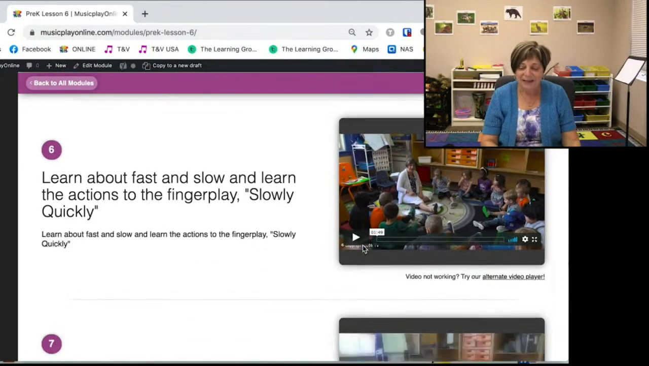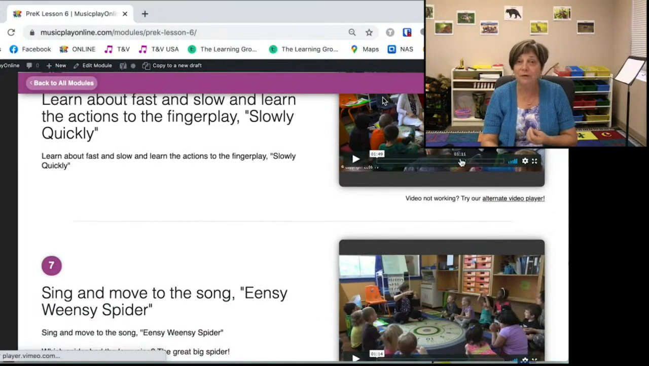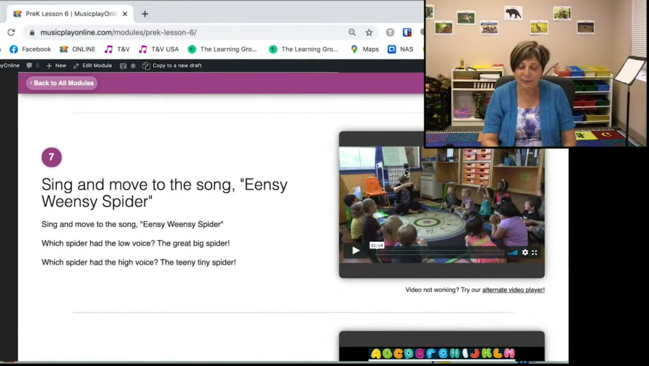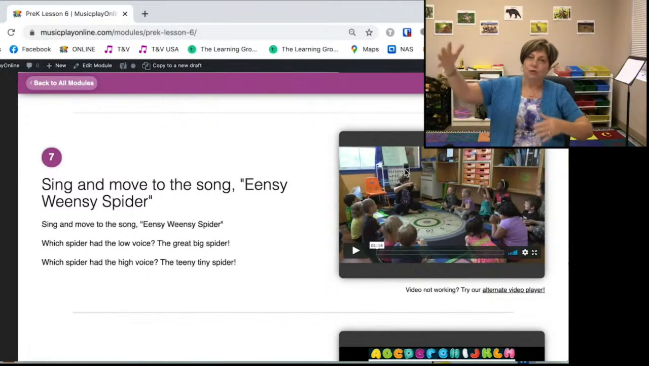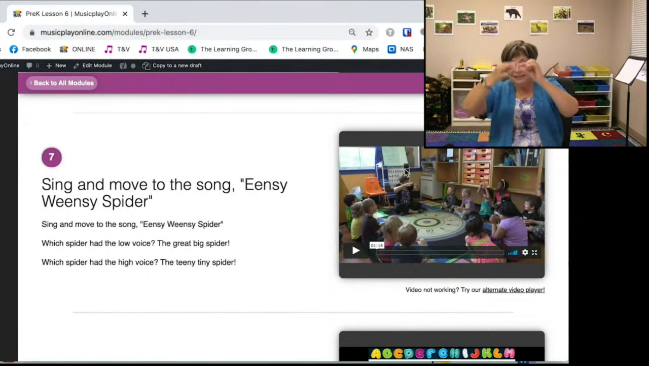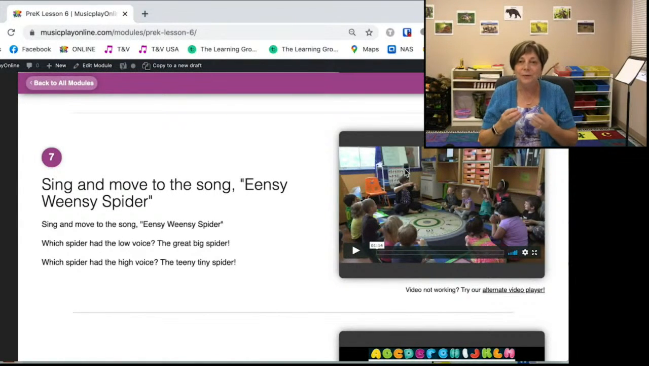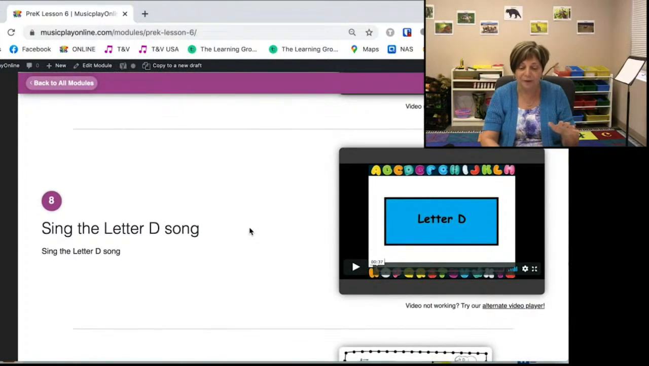And he tickles. So there's a demo there if you don't remember how to do it. Eensy Weensy Spider I do with Eensy Weensy in a middle voice, Great big in a low voice, and teeny tiny in a high voice. High and low are really, really difficult concepts for pre-K, kindergarten, even first grade kids to understand and get in their heads. So the more practice you can do with that, the better for them.